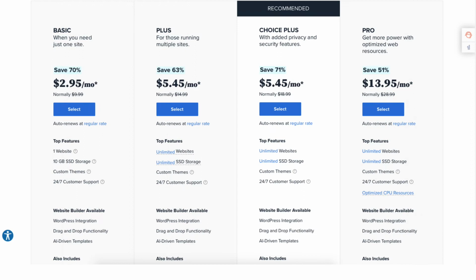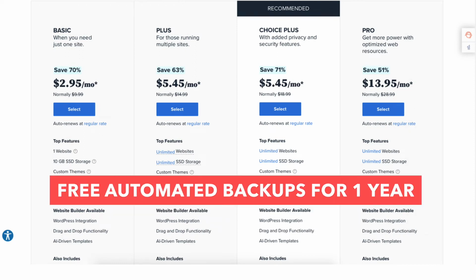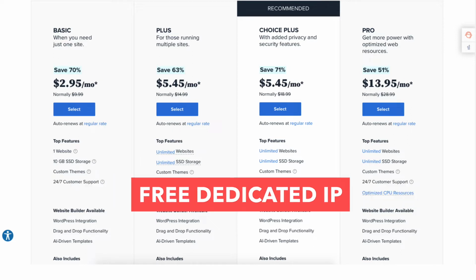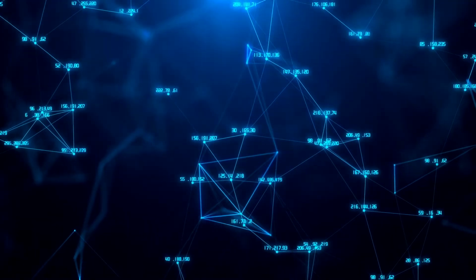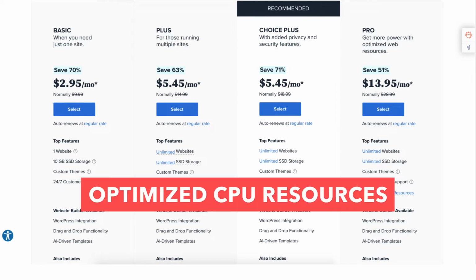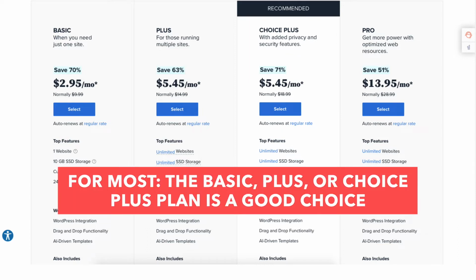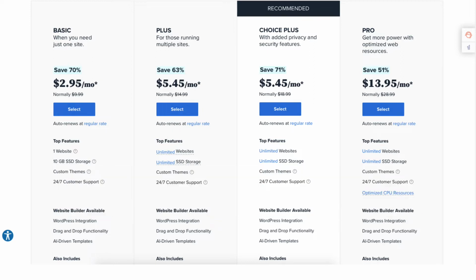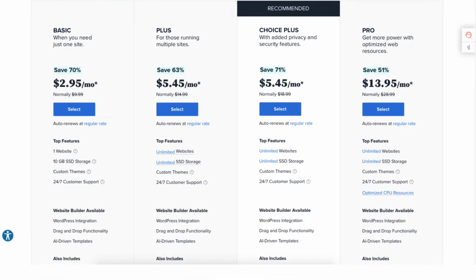The Pro plan comes with unlimited websites and includes domain privacy, free automated backups for a year, and includes a free dedicated IP. With a dedicated IP, instead of your site sharing the same IP address with others, you'll have your own IP. The Pro plan also comes with optimized CPU resources, which is good for high traffic sites or complex resource heavy sites. For most, the Basic, Plus, or Choice Plus plan is what you want to choose from. I'm going to choose the Basic plan for this tutorial. Once you decide on a plan to choose, click the Select button.